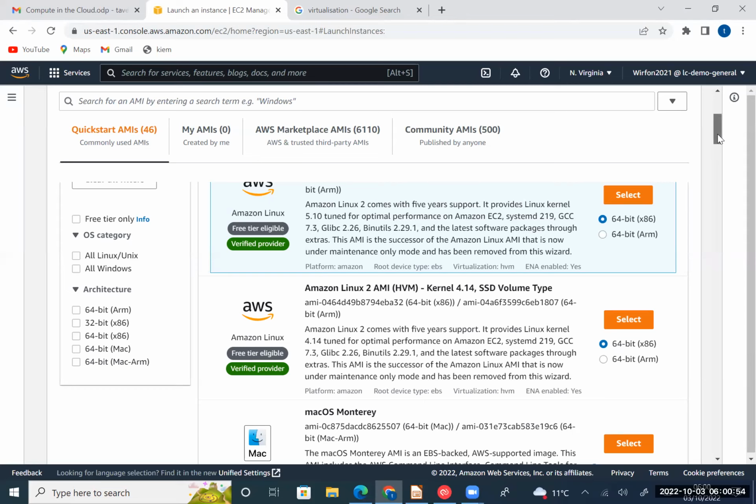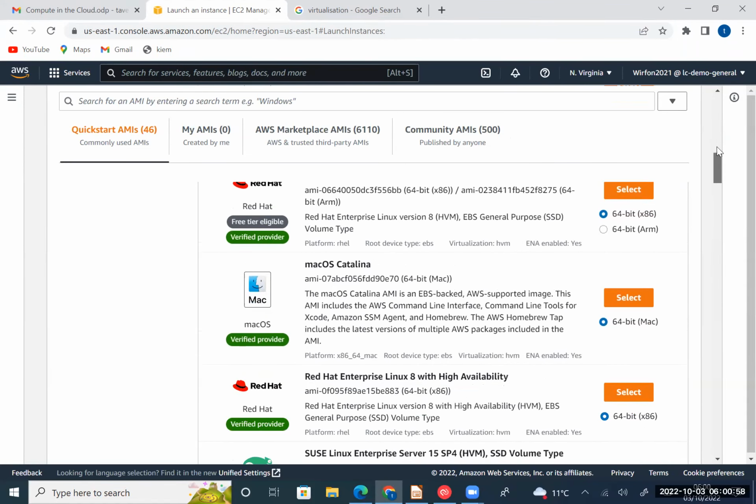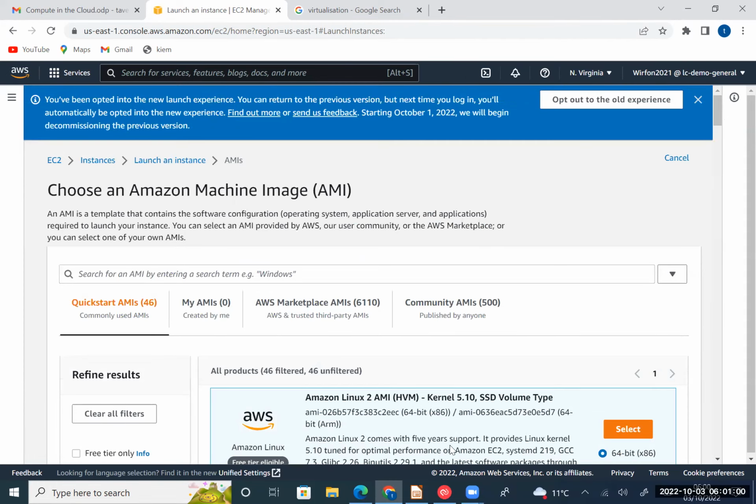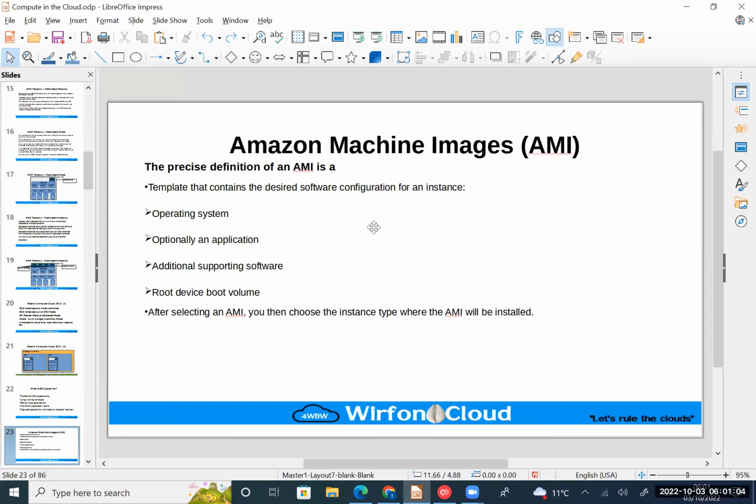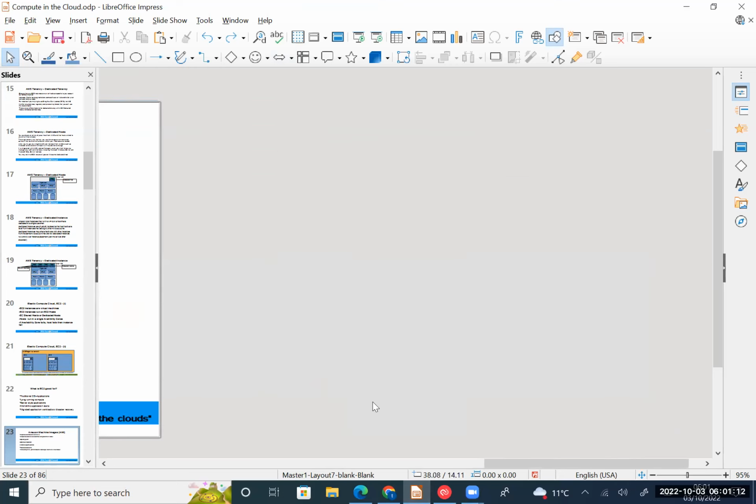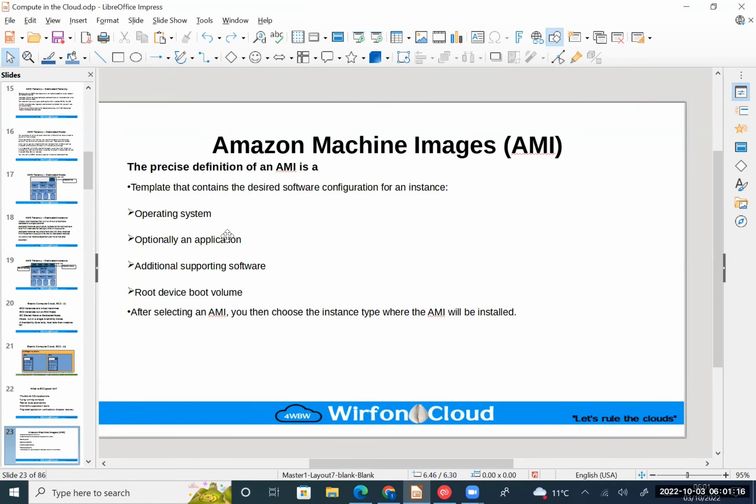So when you want to launch your EC2, you first need to select this AMI, and your AMI has the desired software configuration for your instance. Let me go back to the presentation.